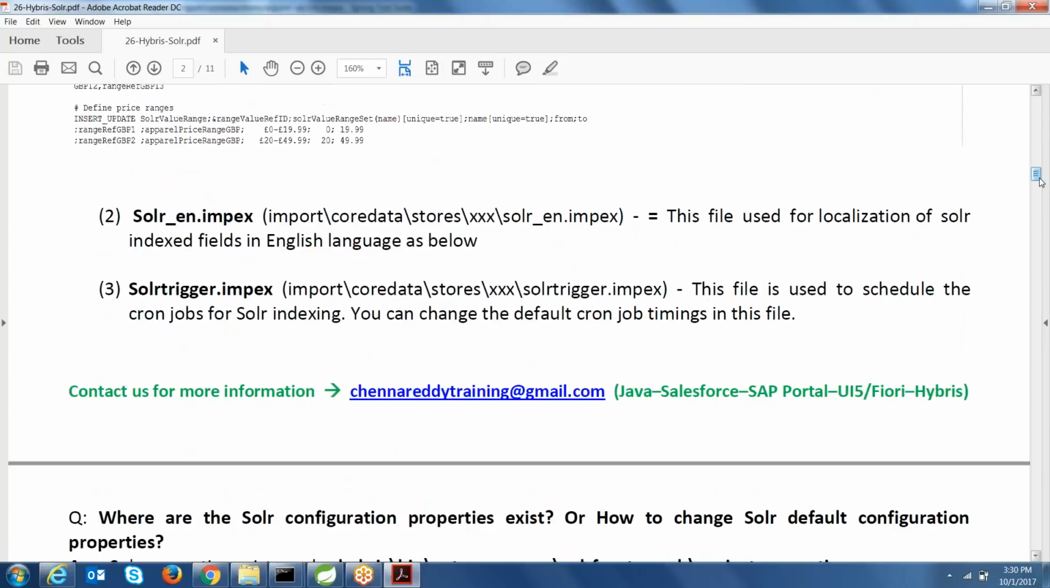And the second file is solr_en.impacts. Basically, this is used for localization. So if you want to localize any Solr attributes, you can localize them here.